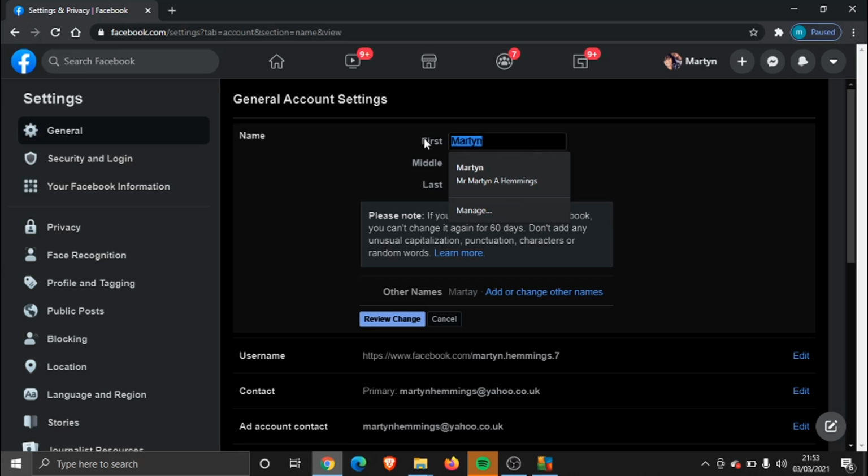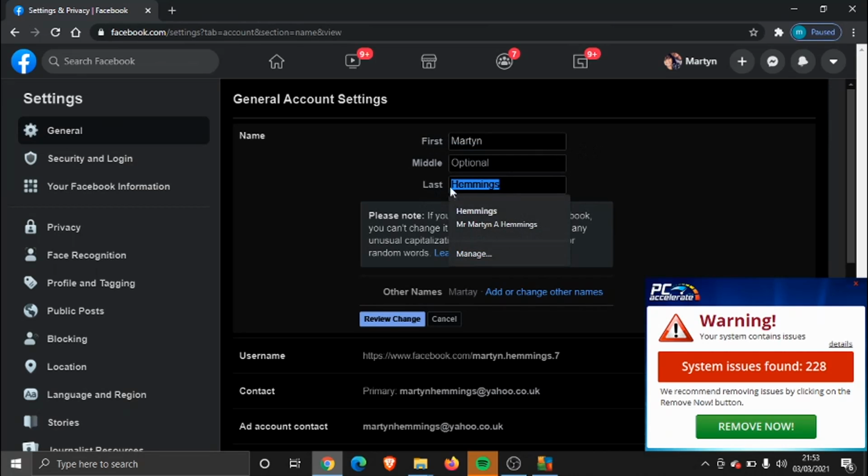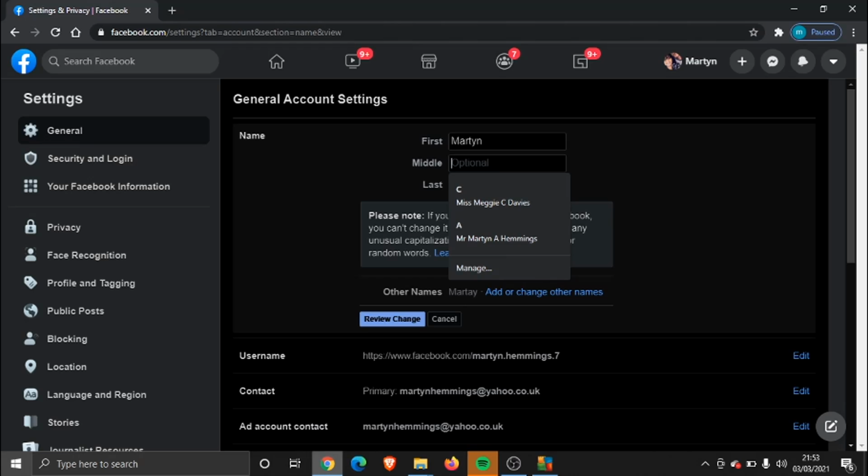So what you need to do is just change your first name to whatever you want, change your last name to whatever you want, and optional to add your middle name. You don't have to add your middle name, it is optional, but you can add it if you want to. Once you've changed your name, you can then click the review change button down here and then save your changes.